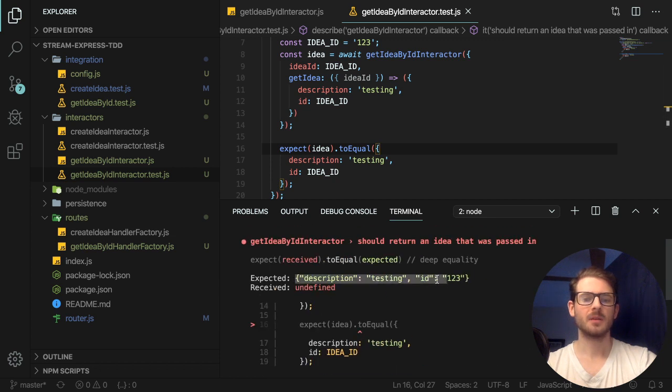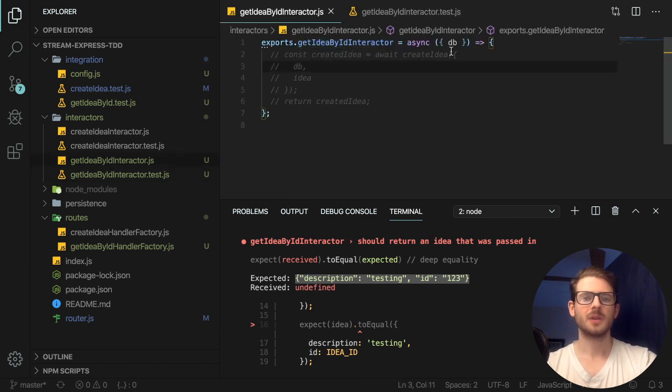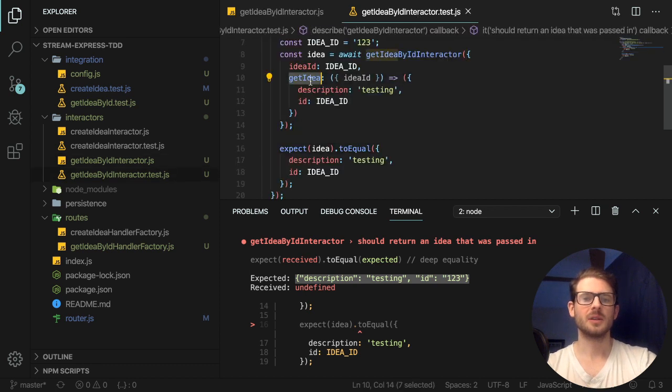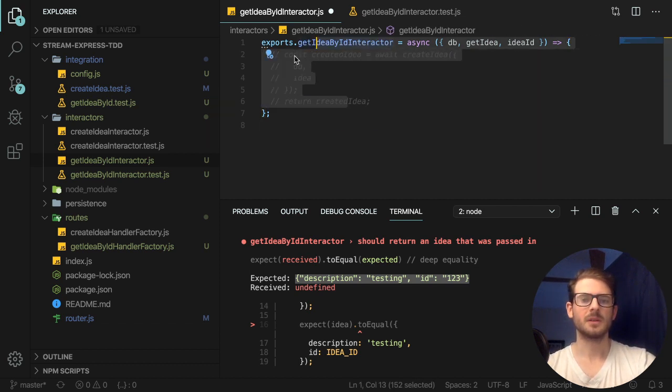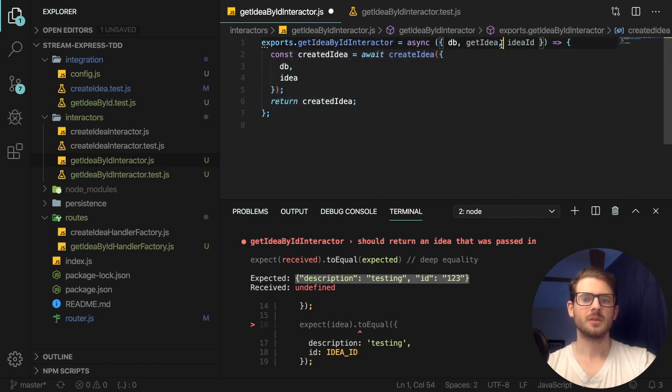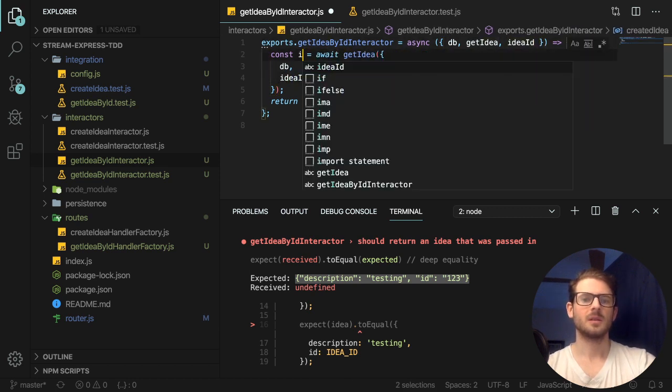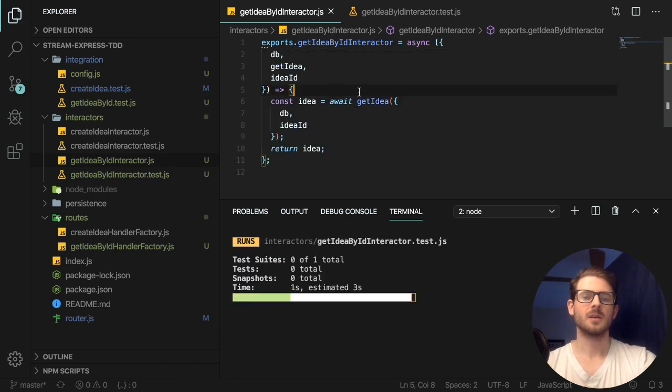So we got back undefined, but we expected this. So let's try to implement this interactor to actually achieve what we want. You saw here we had a signature that requires get idea, and it also requires an idea ID. Technically it requires DB, but we're going to mock that out. So what we can do here is just basically call these, pass it the idea ID, and return the idea that we get back.